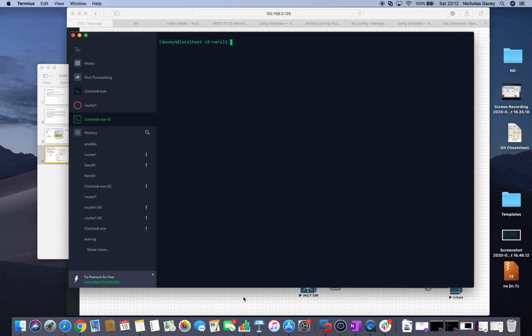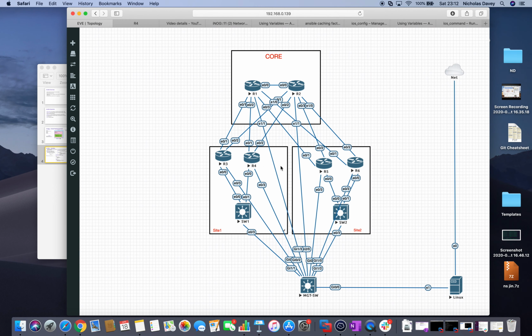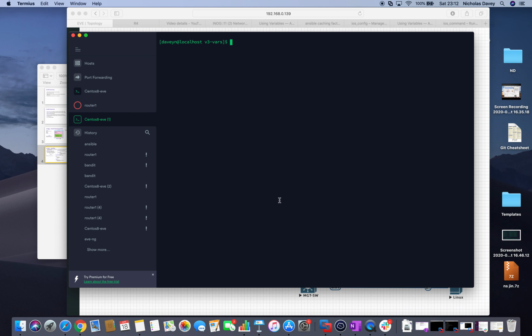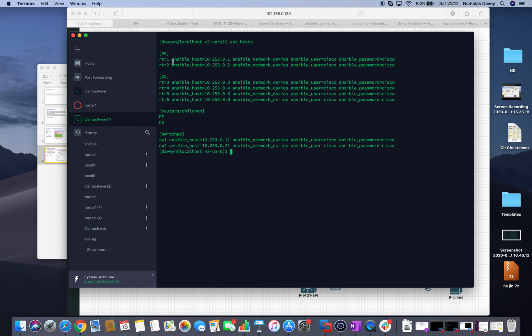So with that, I just want to move on to configuring our network. Again, it's this simple lab. We're going to concentrate just on configuring NTP on the 6 routers. My host file again is grouped by PE, CE, and then routers, where I have both the PE grouping and the CE grouping. So I'll be referring to routers in the playbook.